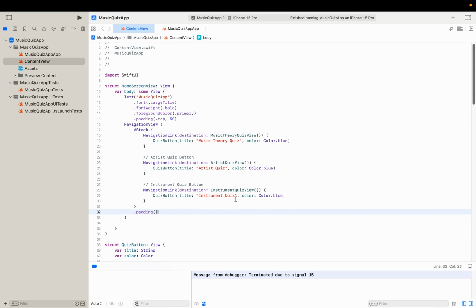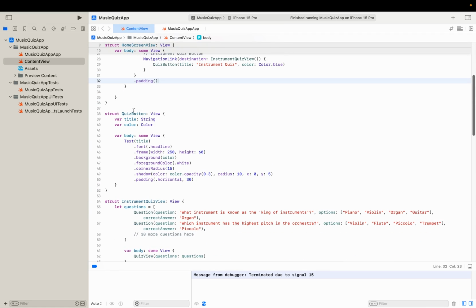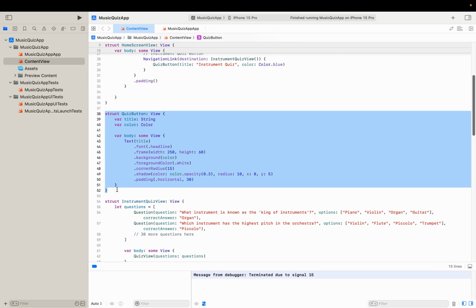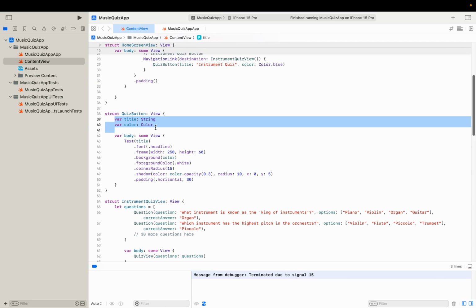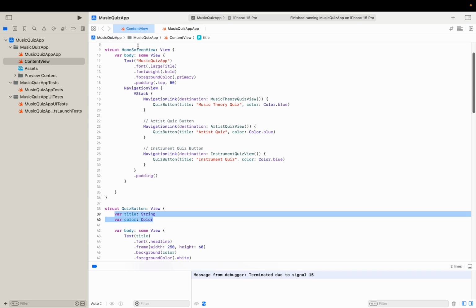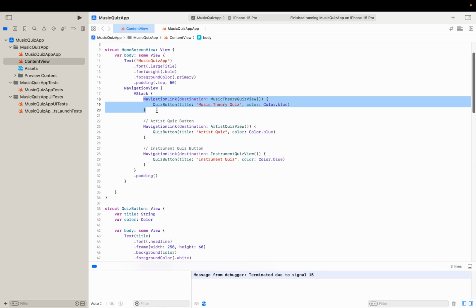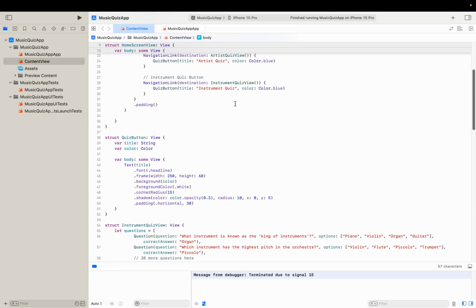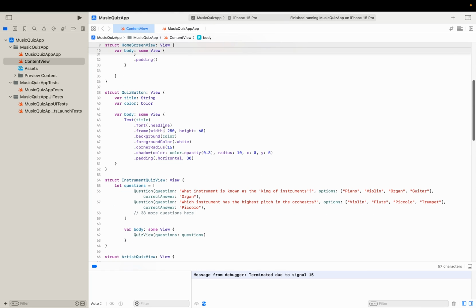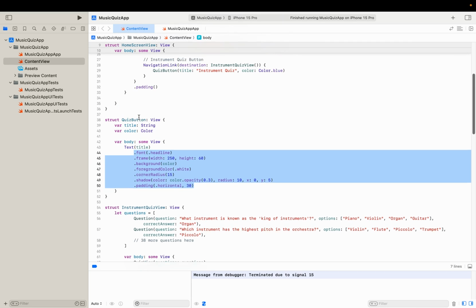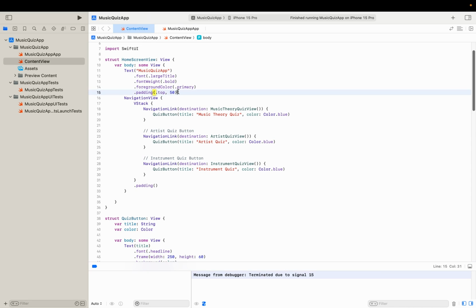To prevent this video from being too long, I'll just walk you through some of the changes I made off camera. The first thing I did was we created this struct that is the quiz button view that has a title and a color so that we can pass that in our home screen view and our navigation links, and then we can use this to have a consistent formatting across all the buttons and do that in a more repeatable way. And then we just have some extra formatting components down here that I won't dive too deep into. And then we also added some formatting to the top of our screen.